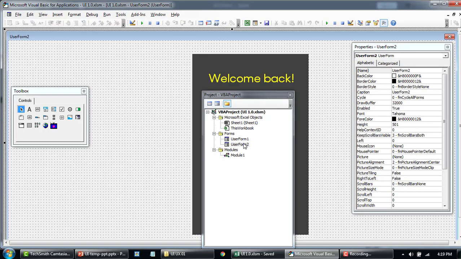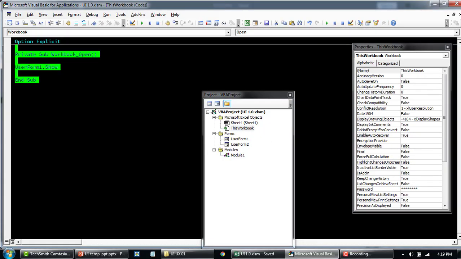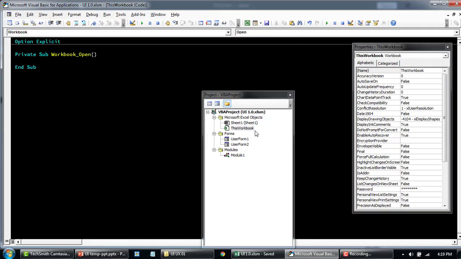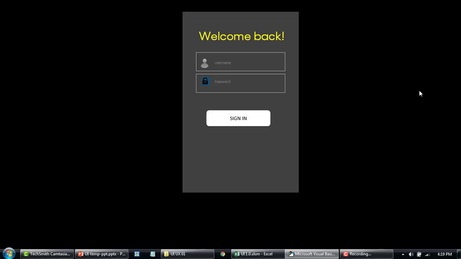So since we created userform2, you can add that to your workbook. How you can do it is you can just select the workbook from here. From this workbook module, you go here, select open, so this will be here. So here what you can do is userform2.show, you can do it like this. Okay, so as soon as your workbook opens, it's going to load up this particular login form.